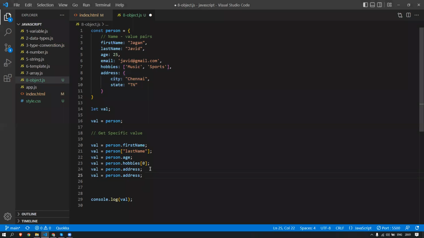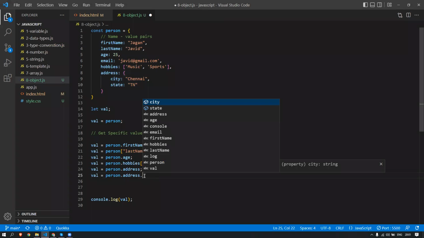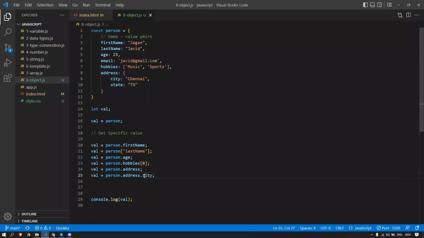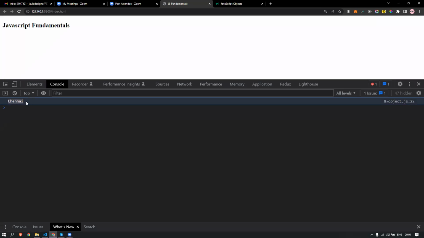I just copy here. Address is an object, so we already know we're going to access it using the dot operator. So I put again the dot after address, and I target the city. If I do it like this, I can get Chennai here. You see, this is now returning Chennai.